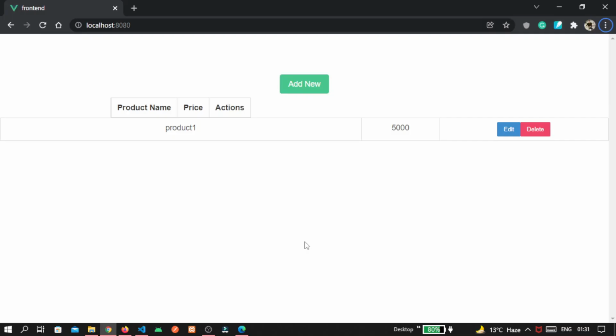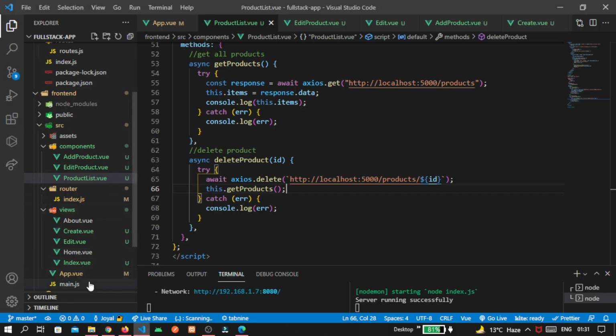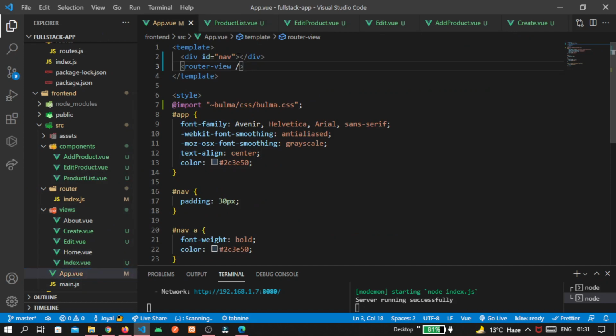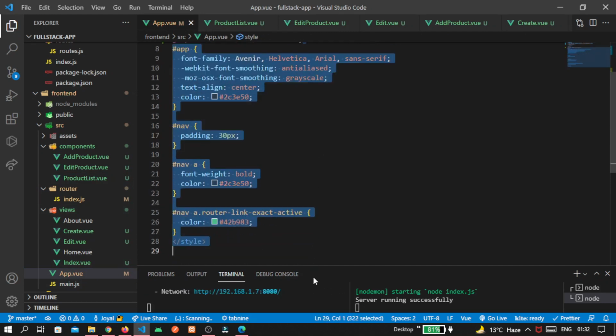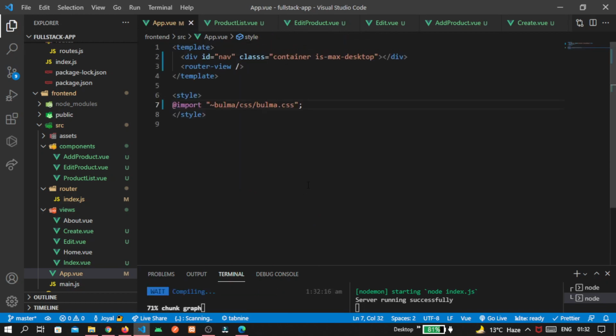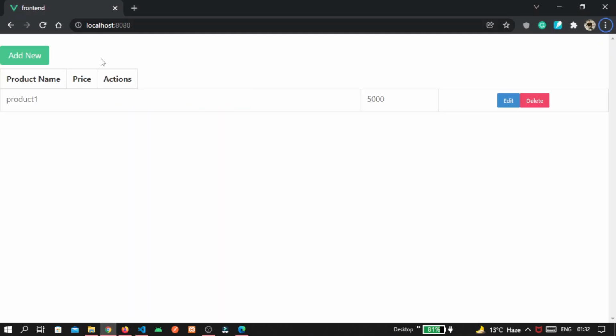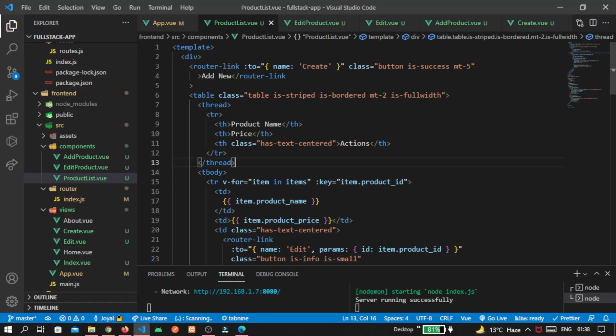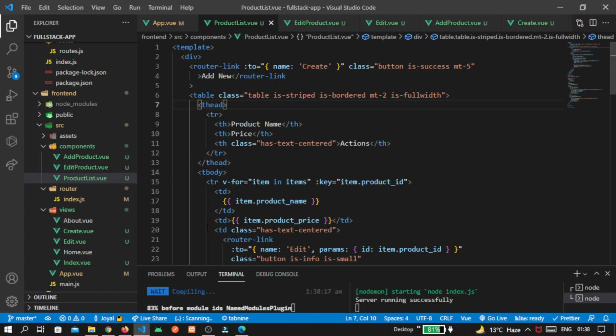Now the last thing that we want to do is apply proper CSS, because here you can see the CSS structure is not as perfect as it can be. So go inside App.vue and let's assign a class name here, that is container is max desktop, and let's remove all of the default CSS. So whenever you save the file, our structure will be changed. Also the header is not changed. So go inside product list, and here there is a typo. Instead of thread, write thead.